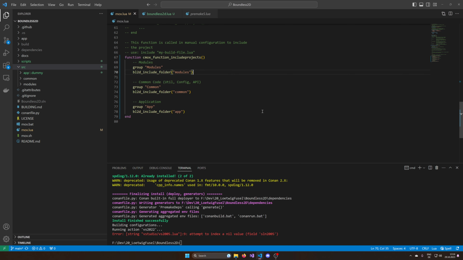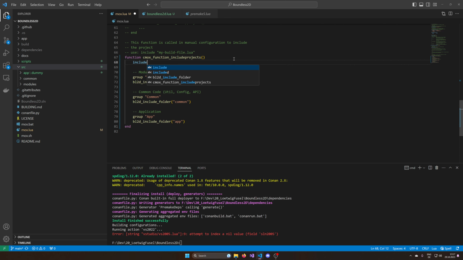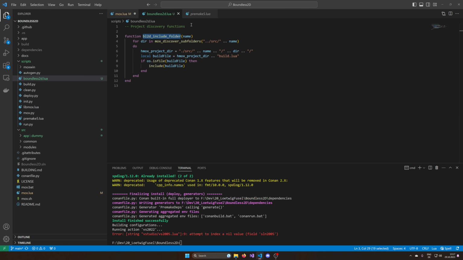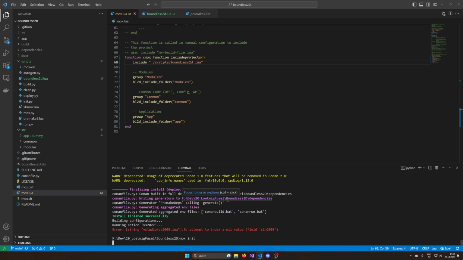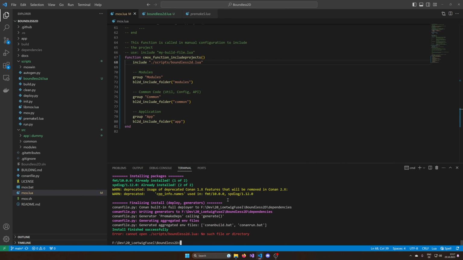So this code should nearly work, I think. The only thing that's missing is the actual include. So what we need to do is include the function. Since we are using this as a function, we might need it like that. So let's include scripts, and let's include boundless2d.lua. And now this hopefully shall already work, if I didn't make an issue. Okay, it has not been able to open this up.